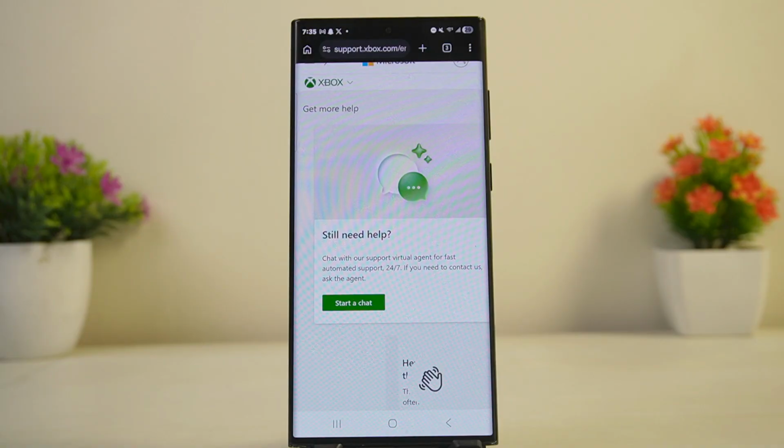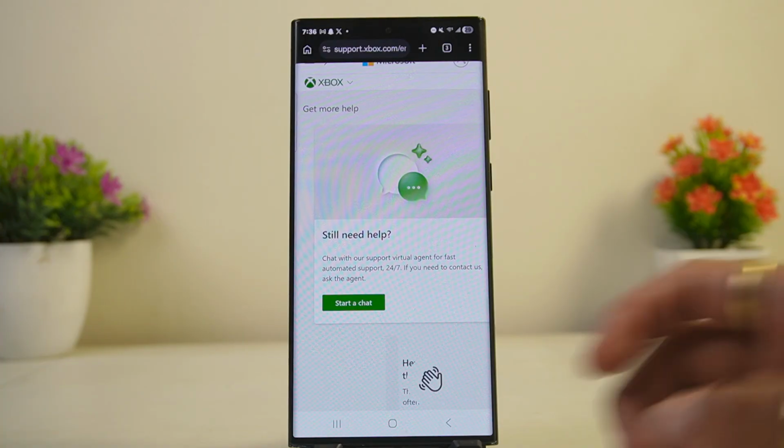Xbox will require you to pass a certain multiple choice quiz regarding the Xbox community standards to prove you understand the rules. Once you provide your statement, you should be good to go.